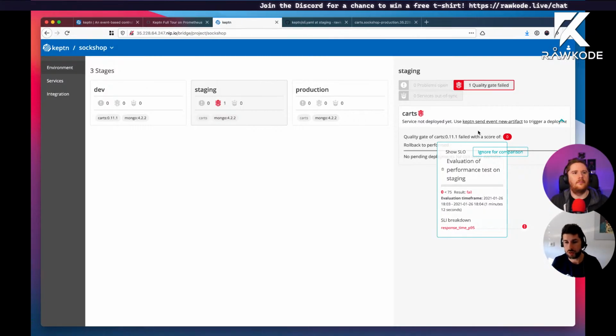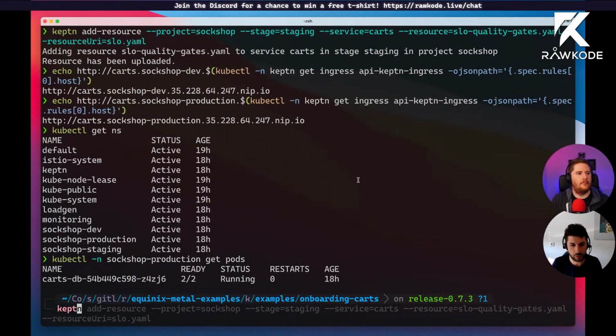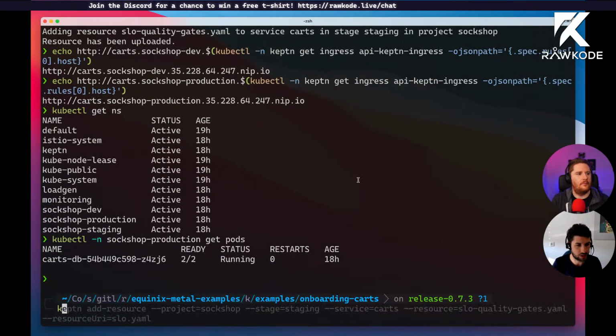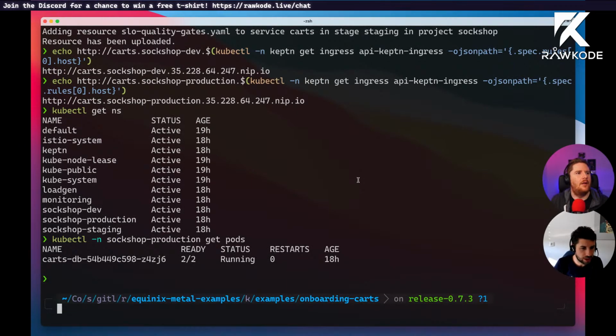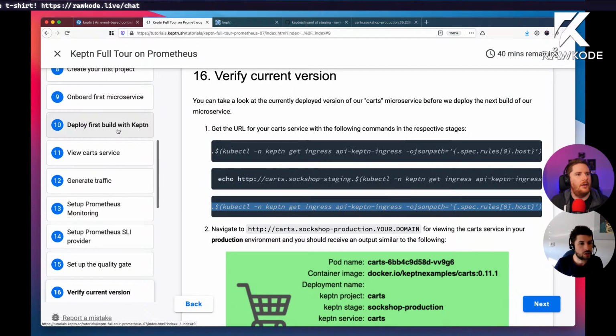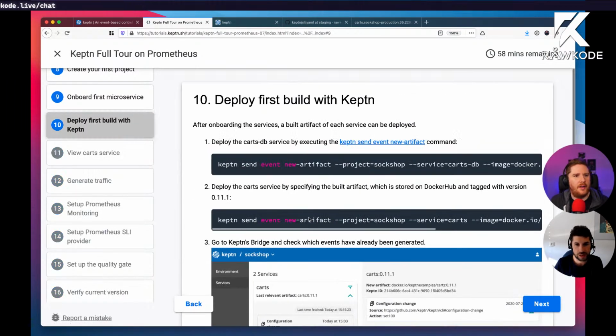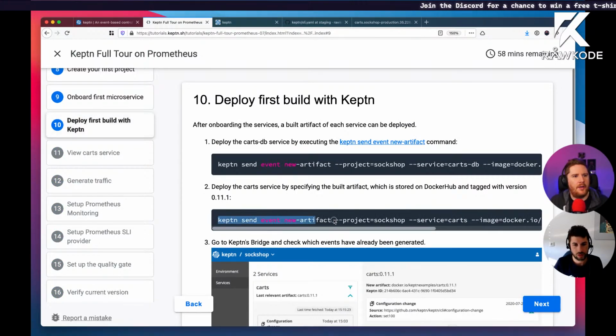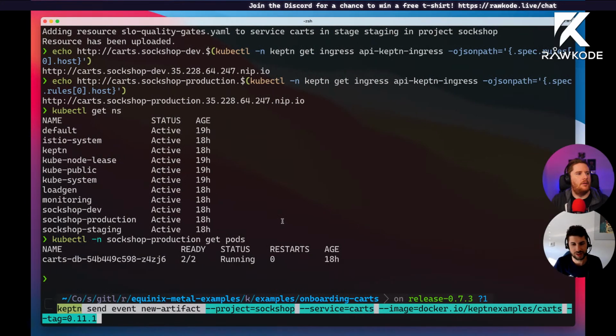So let us just do another deployment, probably with the same version. Maybe there was too much traffic on the cluster, or it was not coming up. Yeah, so there was a command for that. Correct. Yeah, this one here. Keptn send event new artifact, passing through the tag. So I could just run this to deploy the same version. All right. Yeah, cool.